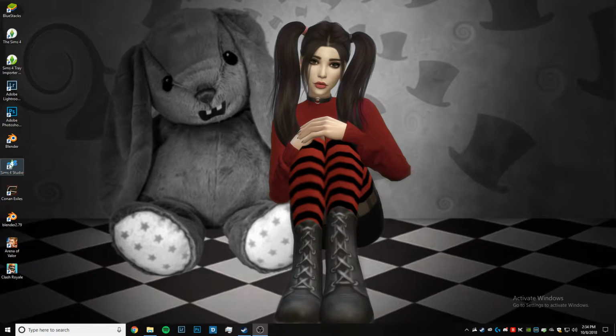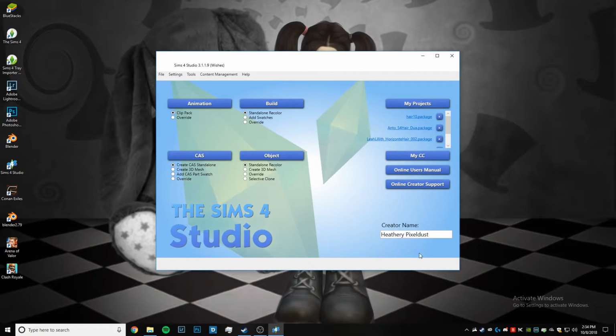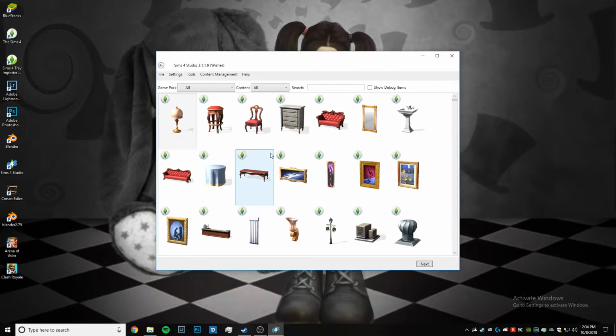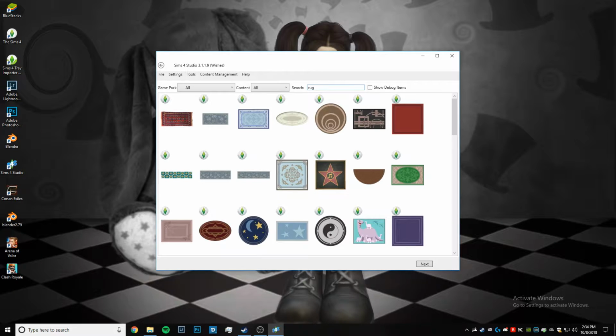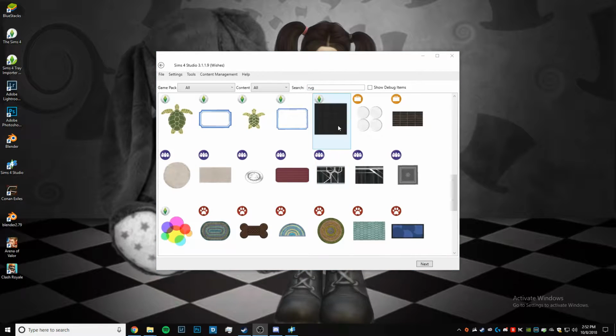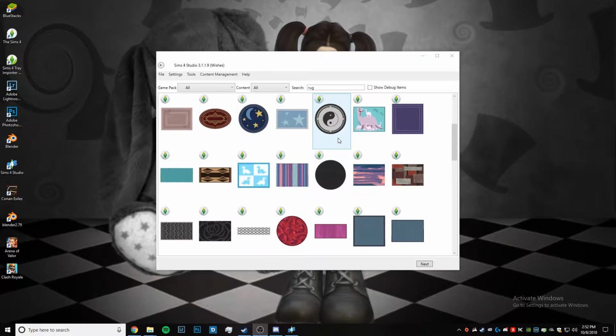Now I'm going to click on the Sims 4 Studio. And if you're new to The Sims 4 Studio, make sure that you add your name here. I'm going to click on Object, and I am going to type in rug under search. Not trug, but rug. So now I'm going to select a rug that I want to work with. And I'm thinking I want to work with this oval rug right here. So I am going to select this and go to Next.